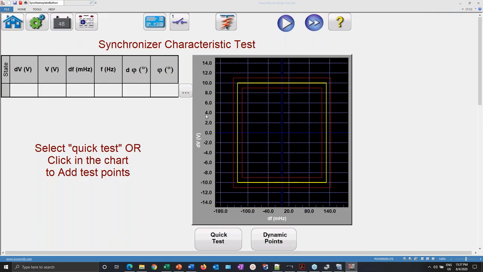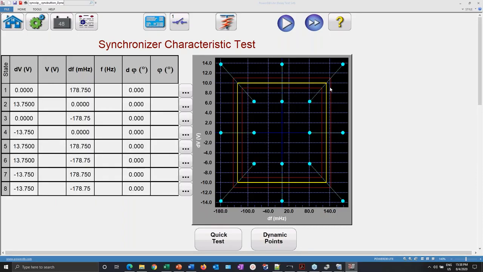So you configure that, and then you have different ways or different things that you can test with the synchronizer. You can ask the software to create the dynamic points for you. If you look at this screen here, you have a DV, or difference in voltage between the voltage on one side and the voltage on the other, and difference in frequency between the same thing, the voltage on one side and the voltage on the other. And you have different ways of attacking, let's say, these tests in the plane right here.